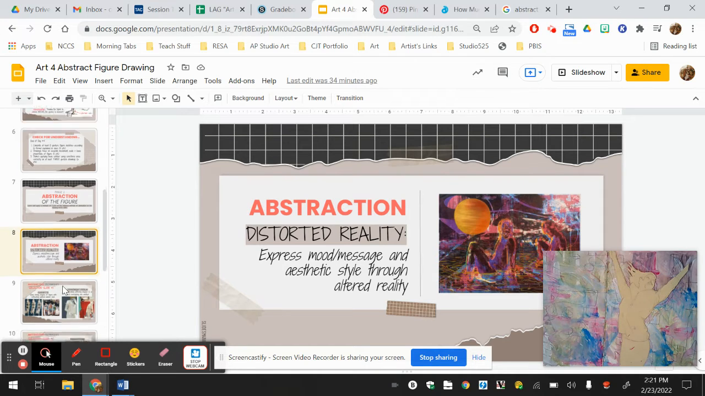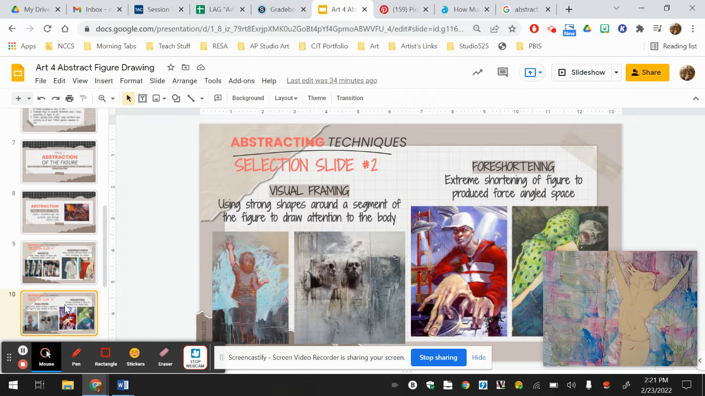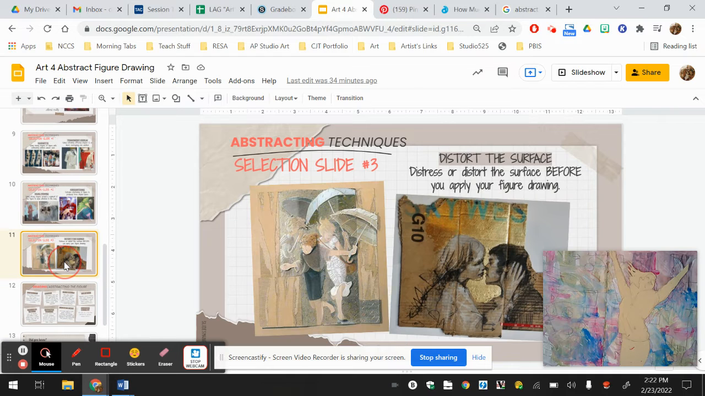So you're going to be learning in class about 5 different possible techniques: silhouette, transparent overlay, visual framing, foreshortening, and distorting the surface. You're also going to be getting a piece of cardboard from me. You're going to select the piece of cardboard and its size. I'm going to let you decide that. And you must create at least one, preferably up to 3 figures on the same piece of cardboard in the media of your choice. So this is my sketchbook sampling because I wanted to practice my process.